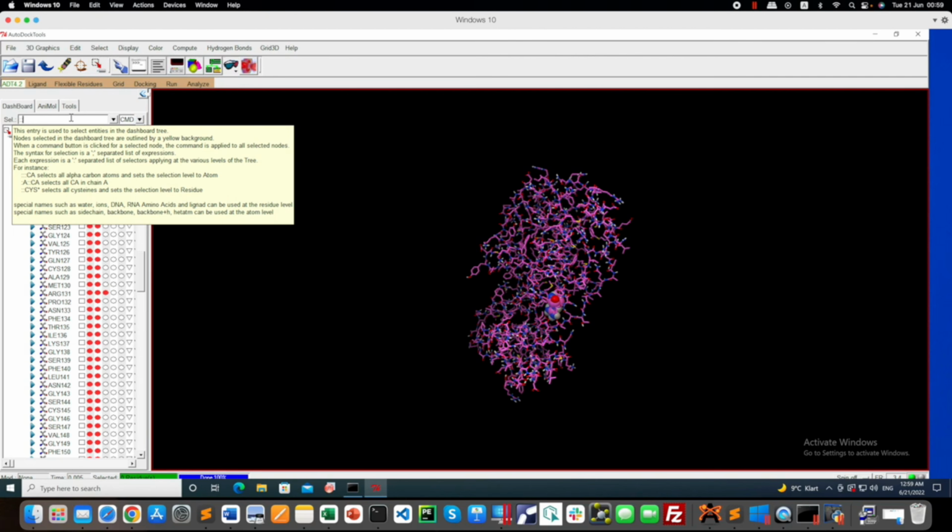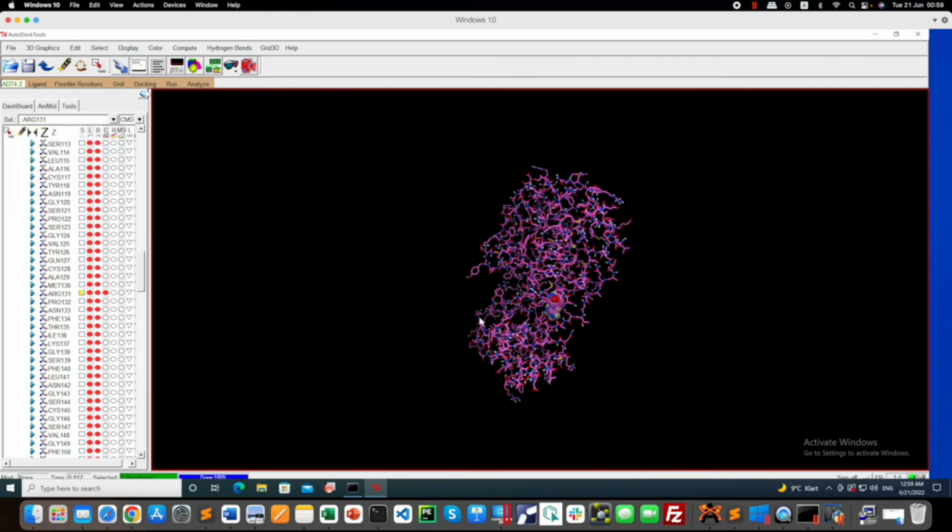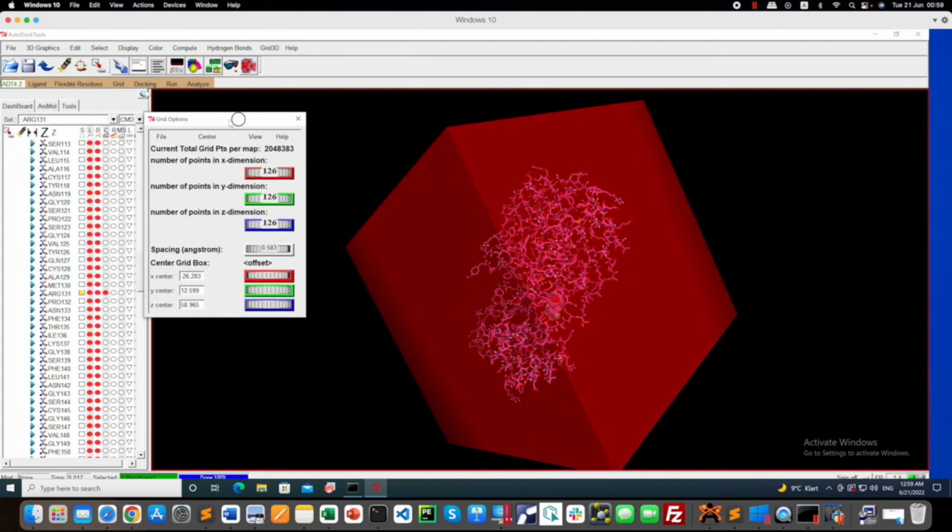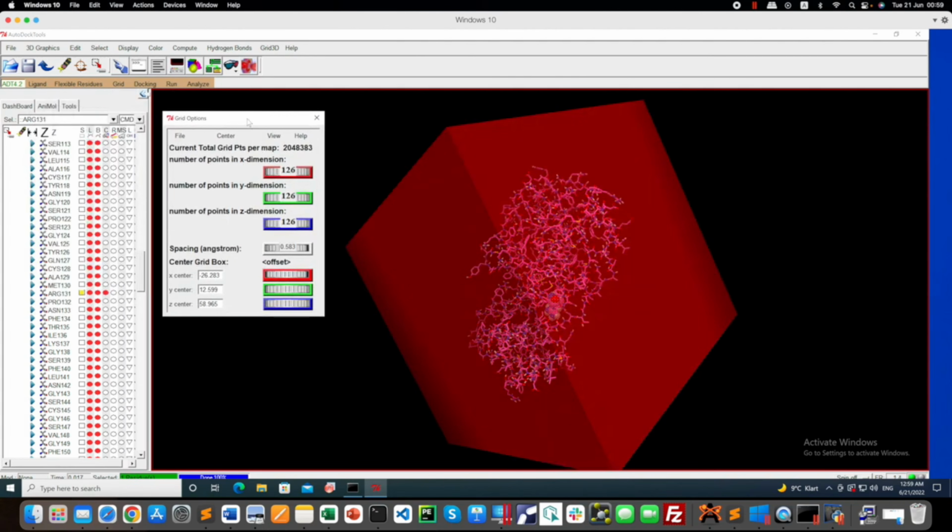Suppose this is arginine 131. If you enter this command, it will be selected. Now go to the grid and grid box, and here there is an option to center it on a named atom.